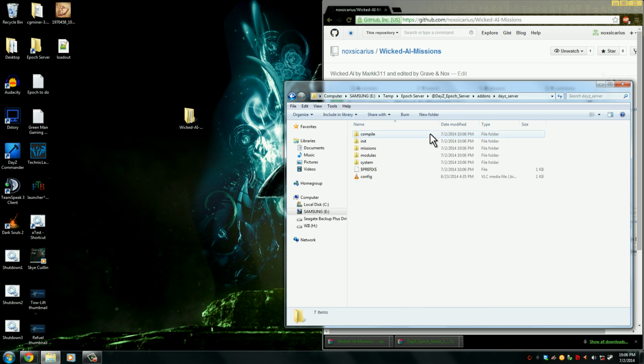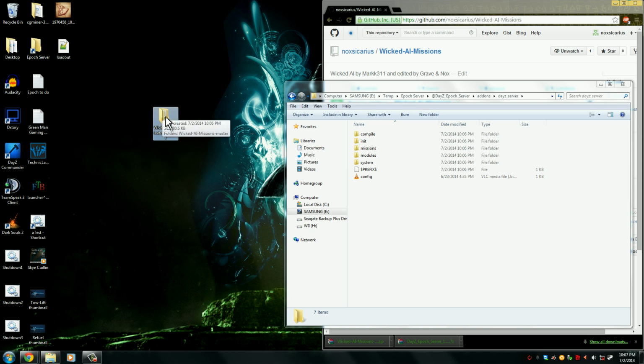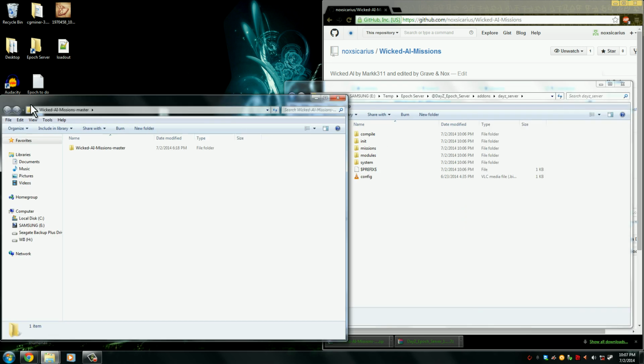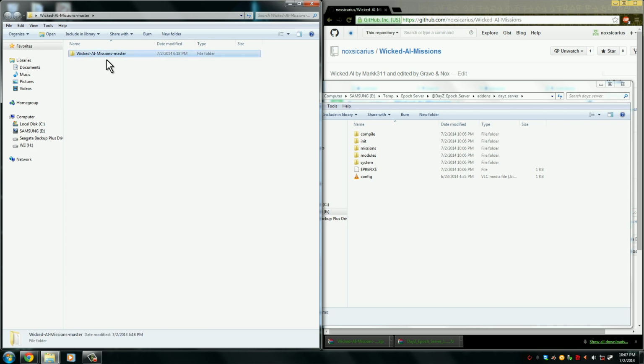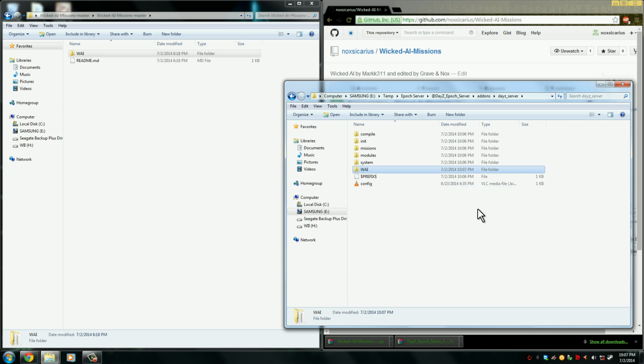Now, open up the new folder that was created, and then open up the files that we downloaded. Again, open the Wicked AI Missions Master folder, and you'll see that there's a WAI folder here. Move that folder into the PBO folder that we had created. So now you'll have WAI in this folder as well.